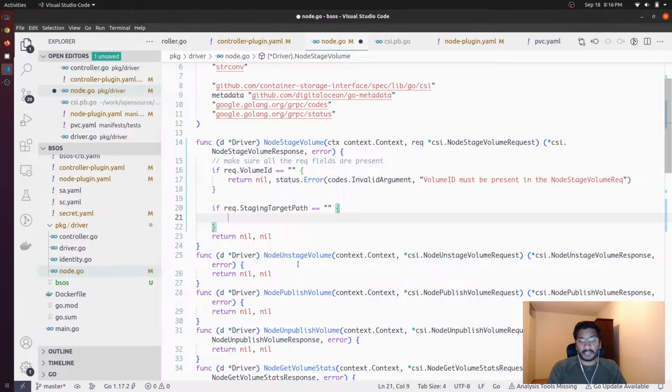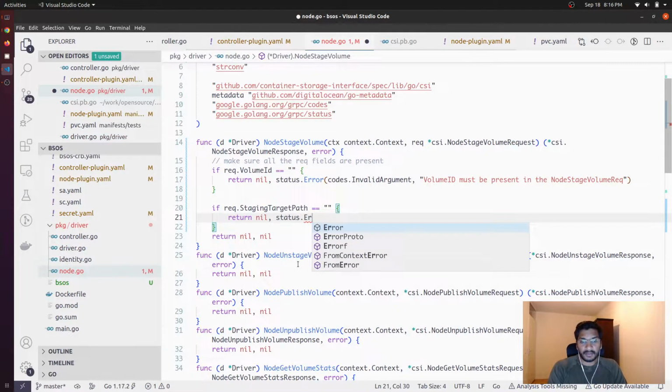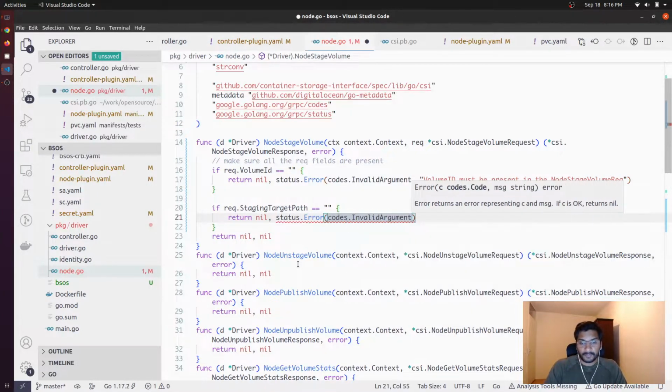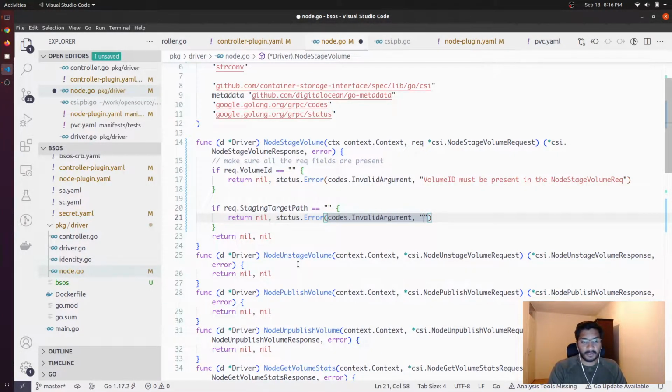So if it's empty, in that case again we'll have to return the response to be nil, and the error is going to be invalid arguments, and the message is going to be the same. So staging target path must be present in the NodeStageVolume request.